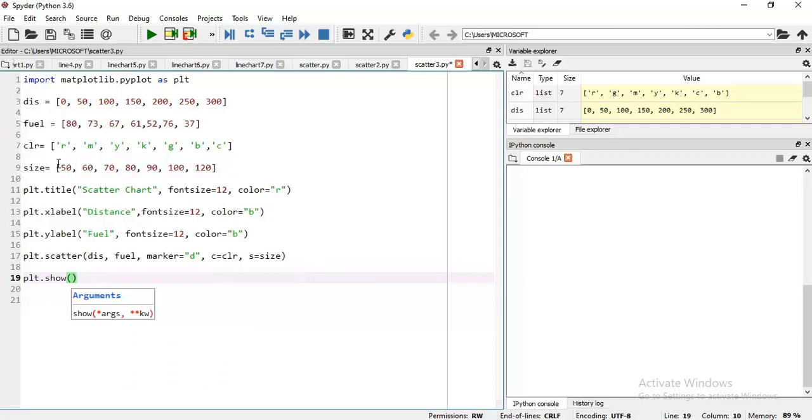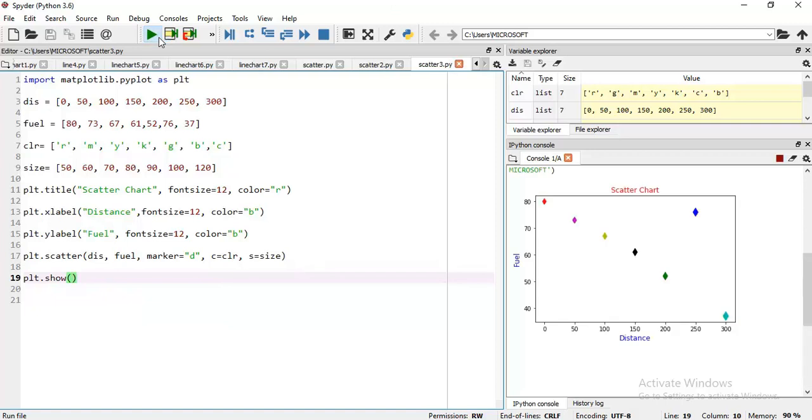Let me check whether our code is working or not. Yes. Now my dear students, you just see here I have used marker D, meaning diamond, and you see each marker has a different color. First is red, then magenta, then yellow, then black, K stands for black, then green. And you will see the size is also in increasing order.